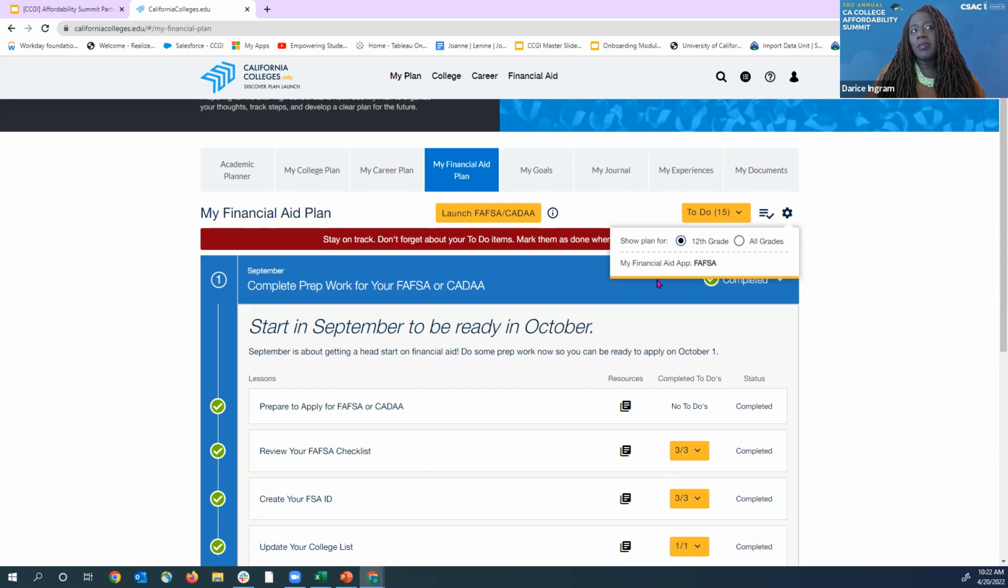What's also neat about this section is that I'm in the plan for a 12th grade student. If I wanted to be in the 11th grade plan, I would also know that. The other section that's important here says that you are completing the financial aid application, that is the FAFSA. So if you're still wondering which one I should be completing, it actually tells you right here.